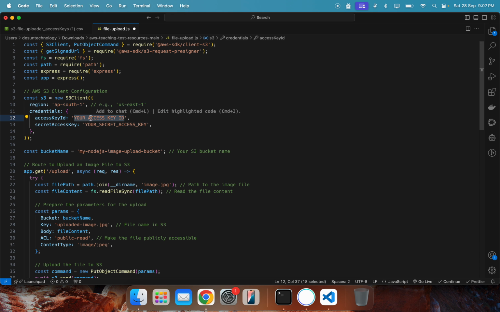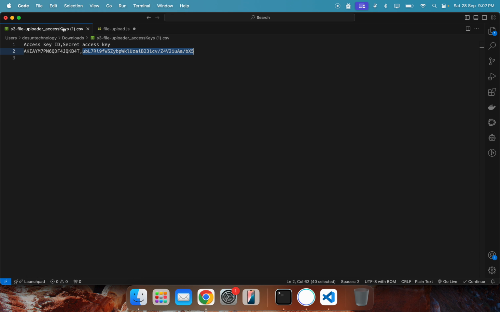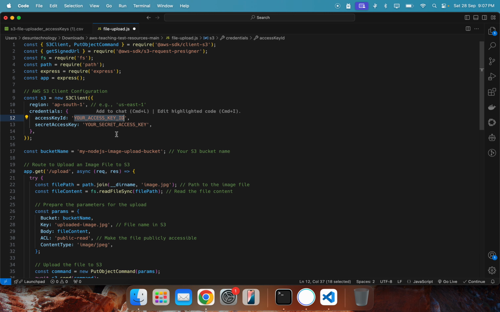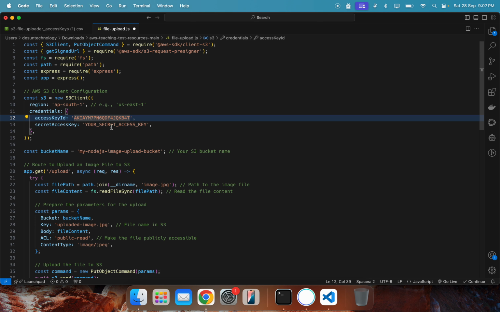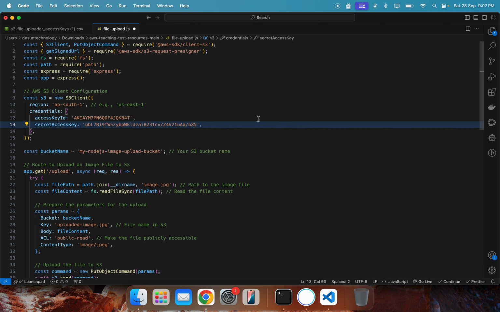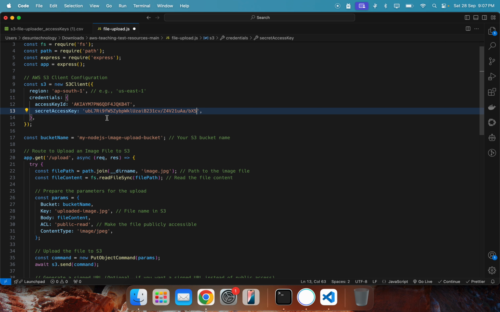The next one is your access key ID. So I have already downloaded the CSV file. From here I am copying the access key. Now the next thing is I need to provide my secret access key. So that is also present here. From here let me just copy my secret access key and paste it here. Okay, so I am done with providing my region, my access key ID and my secret access key.